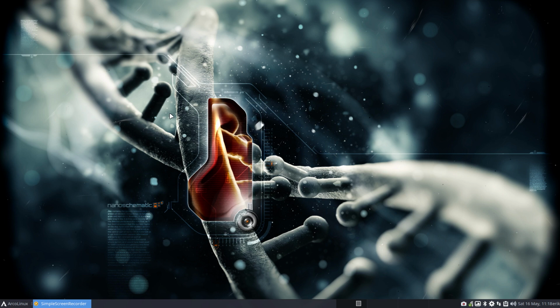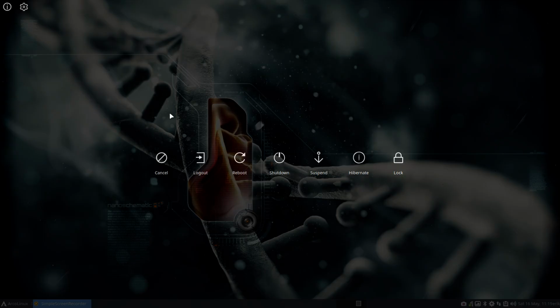What I want to show in this video is just about ArcoLinux Logout, but it can be expanded a little bit more to all the other ArcoLinux applications. When we press Super X, we get this beautiful logout screen, right? We can cancel it, logout, reboot, shut down, suspend, hibernate, and lock. Now you can actually say, I just want to see this one, that one, that one, and that one.